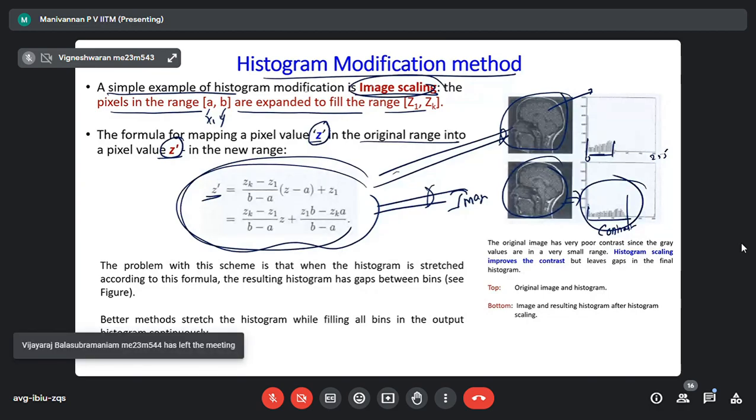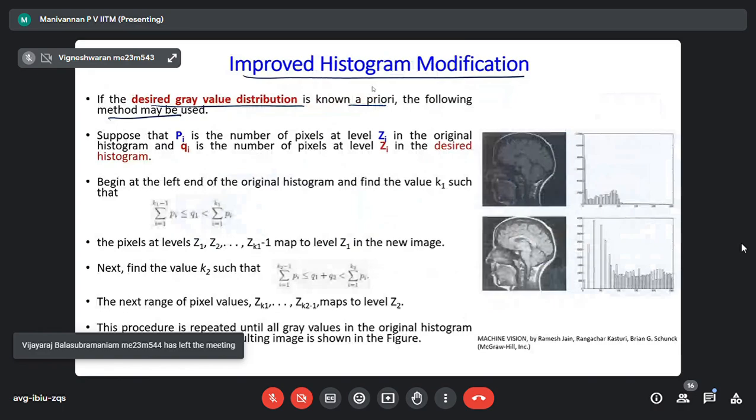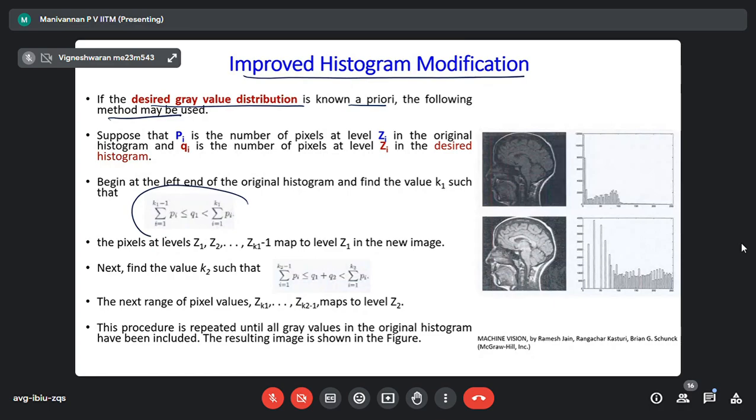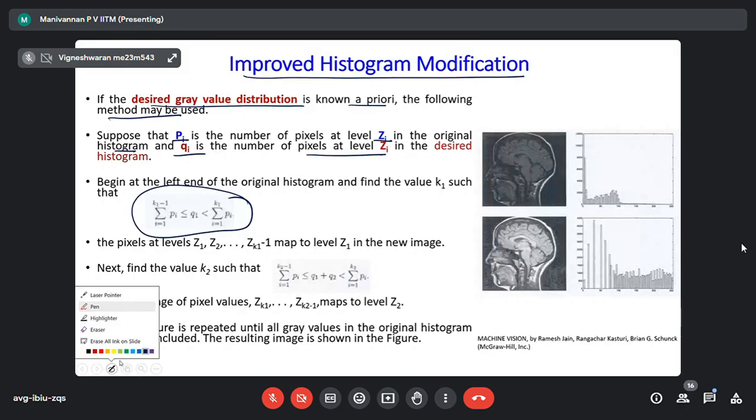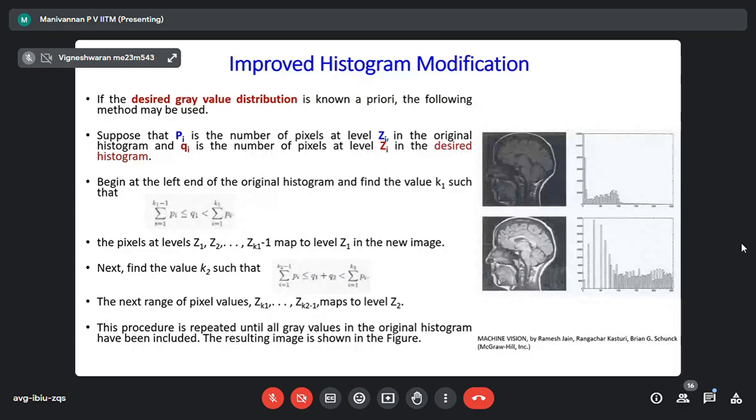If you know the grayscale value distribution already, then you can use the improved histogram, in which each pixel will go through this formula. P is the pixel, i is the individual pixel, Pi is the number of pixels at the Zi level, the original intensity level. Zi is the intensity level of the original histogram. Q is the number of pixels at the new level, Zi dash. See, this is Zi dash. So I can do this by using this formula.